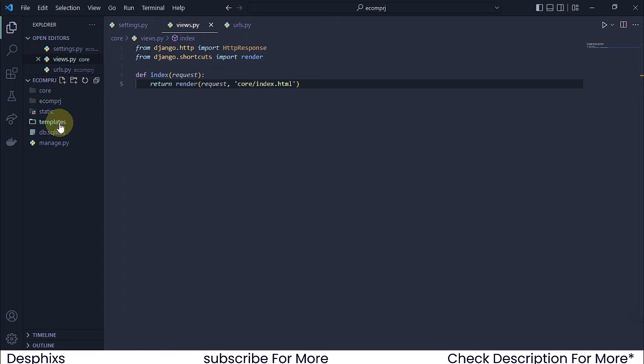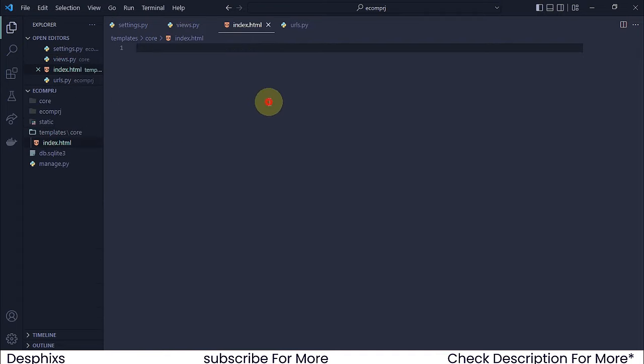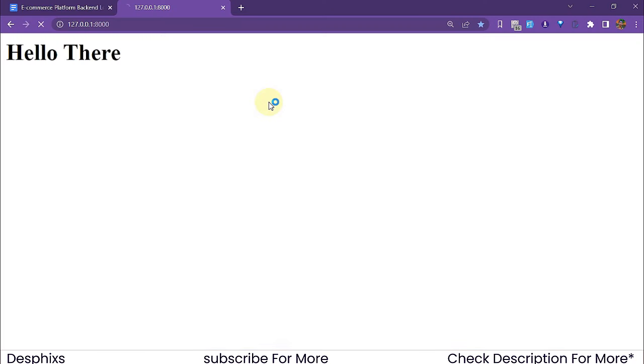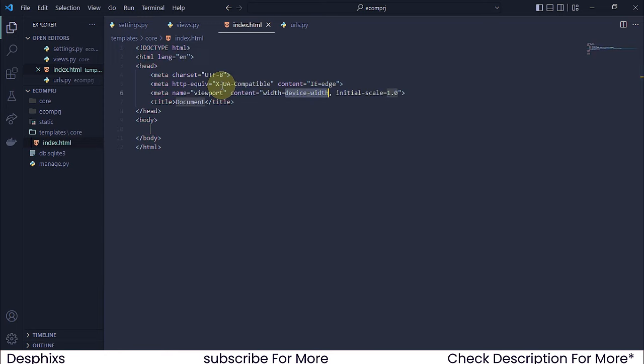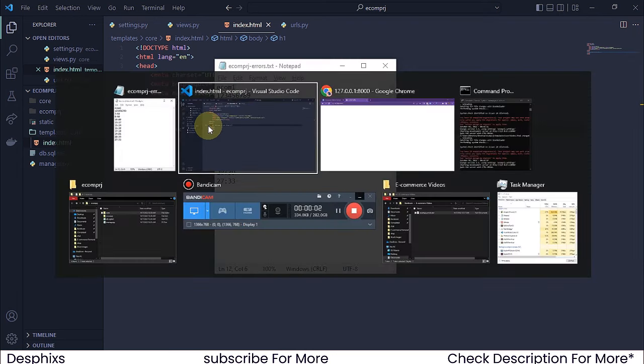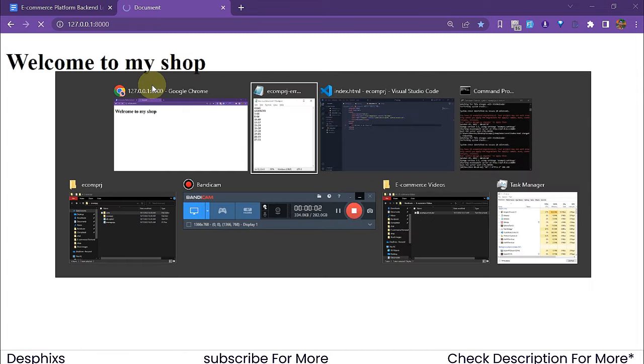Now I'm going to open up templates. I'm going to create a new folder, and I'm going to call it core. And you guessed it right. In the core, I'm going to create a new file, and I'm going to call it index.html. Simple as that. Now, if we come over here and refresh, what do you notice? We are not going to have anything. But in this index.html page, we could come over here and write out our HTML. I could say something like h1, welcome to my shop right now. And when you come over here and refresh, now what do you notice? Make sure your server is running. Now we see welcome to my shop.